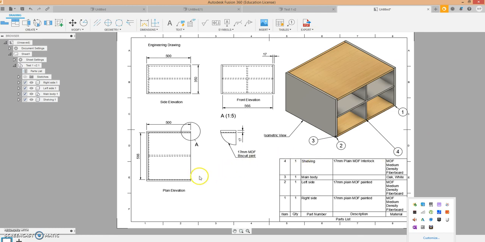We could have done another parts view down here. But again, from that information, we've got an idea of the material. You could even add in the shelving, for example, MDF interlock. You could give the process, CNC machined. The left-hand side, plain MDF painted, fitted with a housing joint, right? Or sorry, fitted with a biscuit joint. Right-hand side, plain MDF painted, fitted with a dowel joint. So you've got a description. And there's a lot of information on there that you can use.